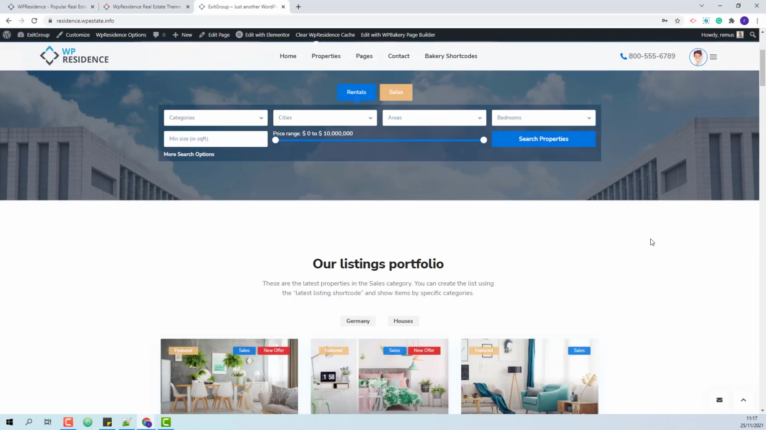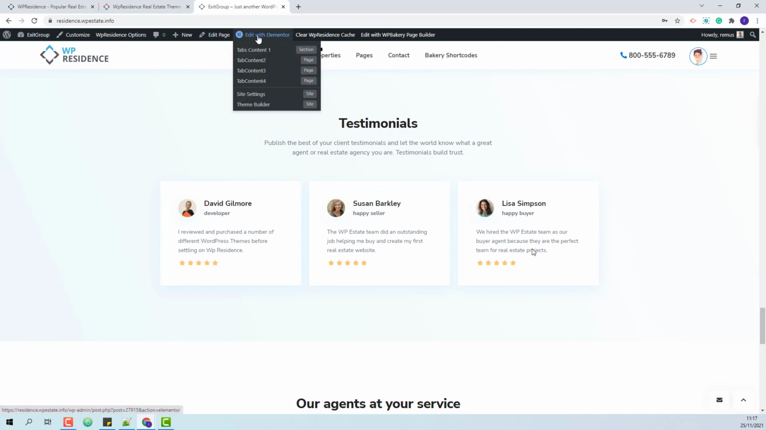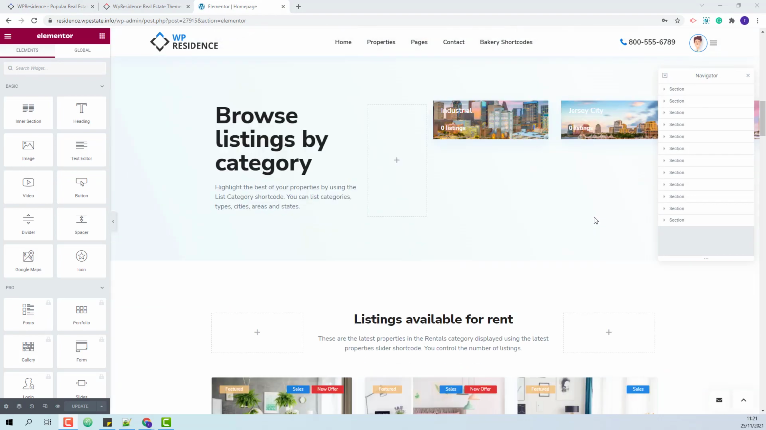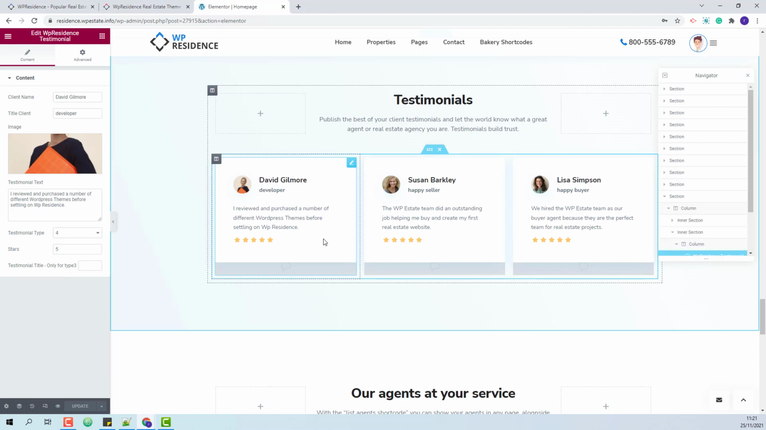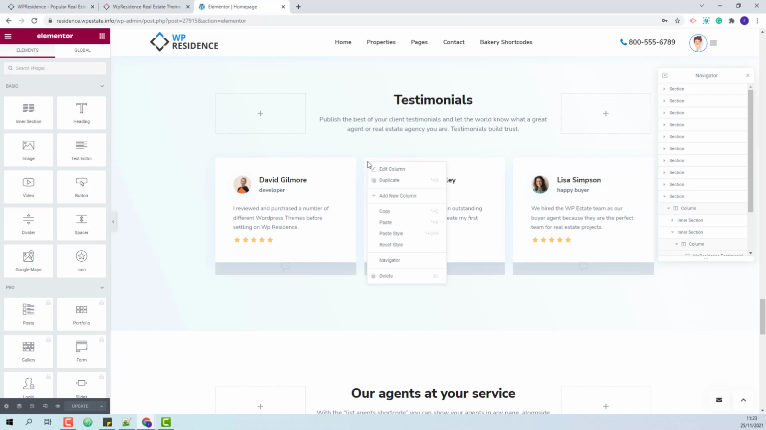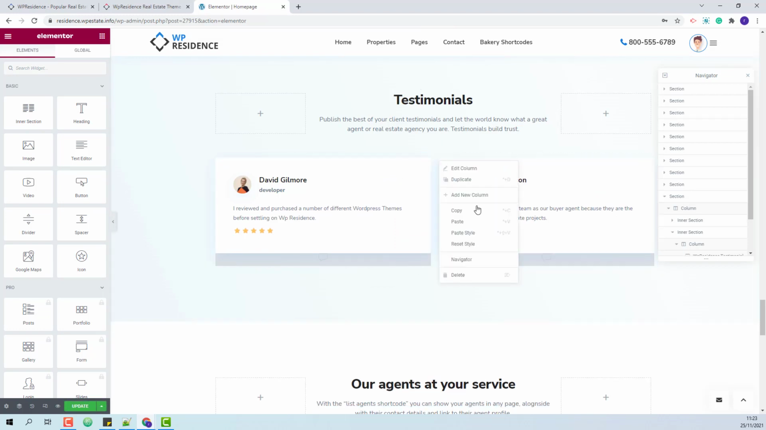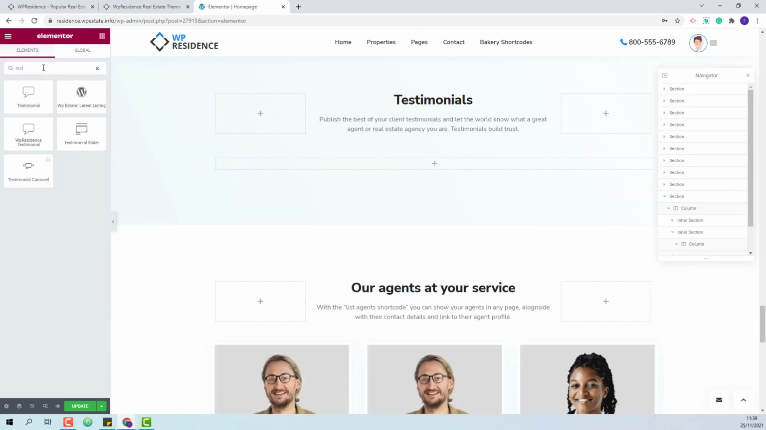On this domain I have imported the main demo, and I will replace the testimonial widget with the testimonial slider widget. First, I will edit the page with Elementor. I will scroll down to the testimonial widget. This is the section that I will change. I will remove the testimonial widgets and leave only one column where I will add the testimonial slider. I will leave only this one. I will look for the testimonial slider. This is the widget that I will add. I will add it with drag and drop.